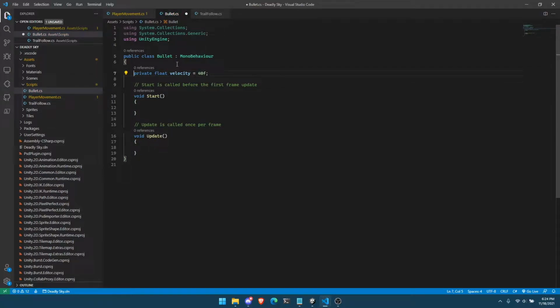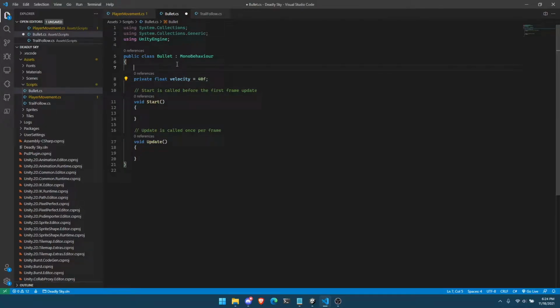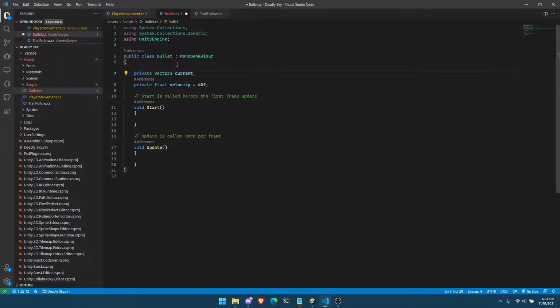And we also need a direction, which direction is the bullet flying towards. So that is a vector too. It's a vector with an x and a y value that represents a direction. So private Vector2, I'm going to call it current direction.